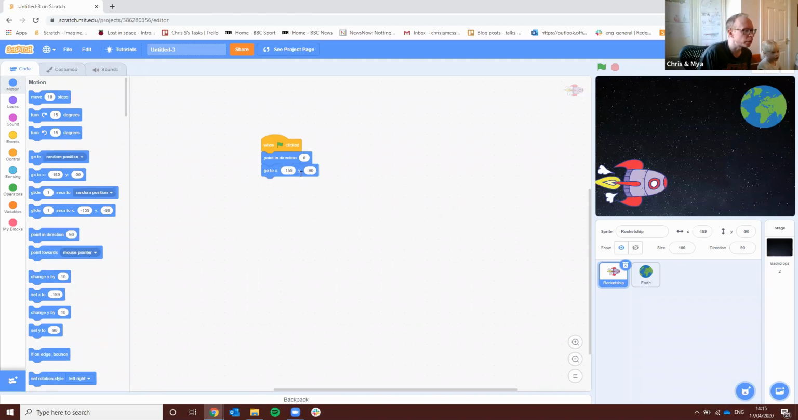So what we're doing at this point, I should mention, is we are resetting where the rocket is. I'll show you what's happened in a minute. So we click the flag, we're going to point the rocket in the right direction, and then we're going to move it to the right position, because as it animates, it moves around the stage. We want to put it back in the right place so that we can start from a clean position.